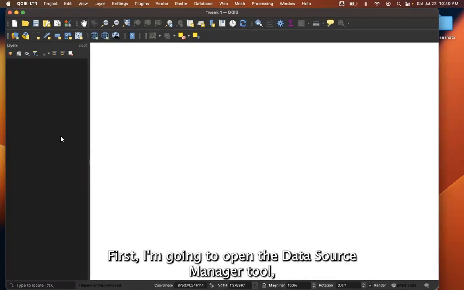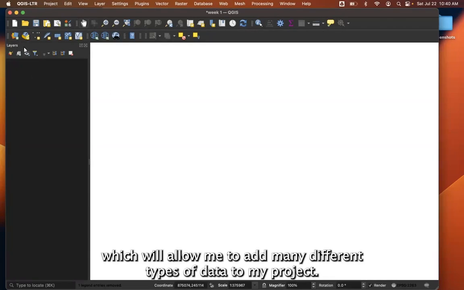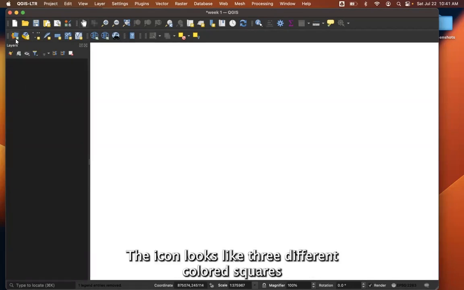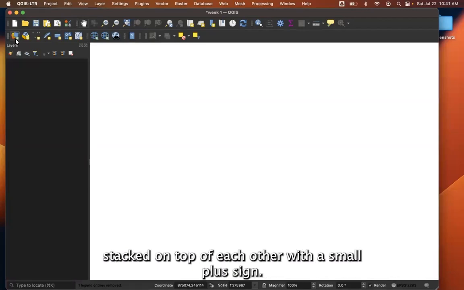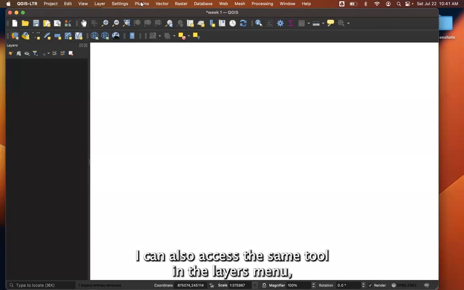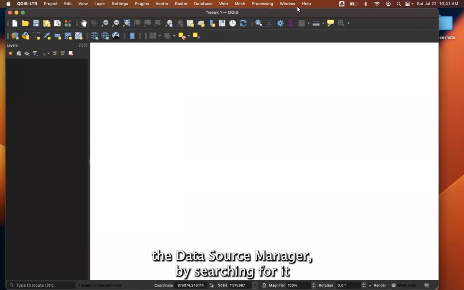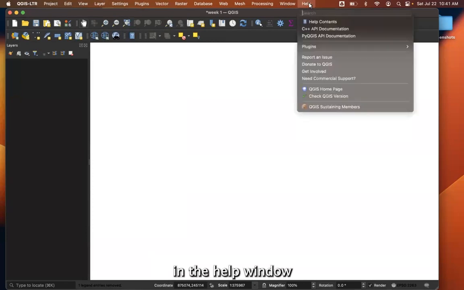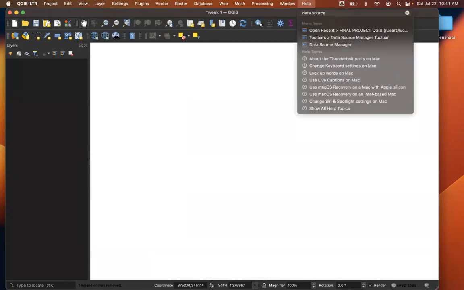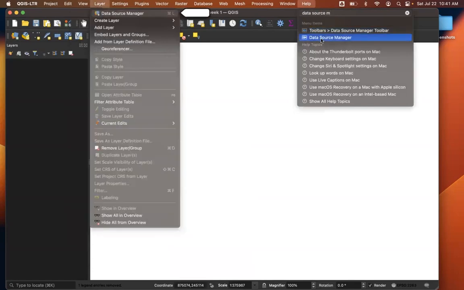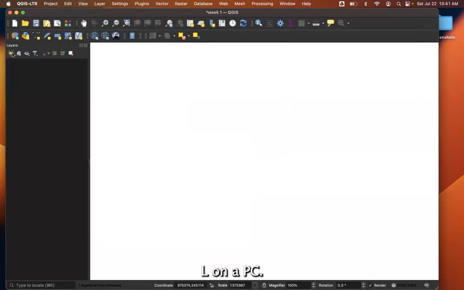First, I'm going to open the Data Source Manager tool, which will allow me to add many different types of data to my project. The icon looks like 3 different colored squares stacked on top of each other with a small plus sign. I can also access the same tool in the Layers menu, the Data Source Manager, by searching for it in the Help window. Or by pressing Command L on my Mac, which would be Control L on a PC.